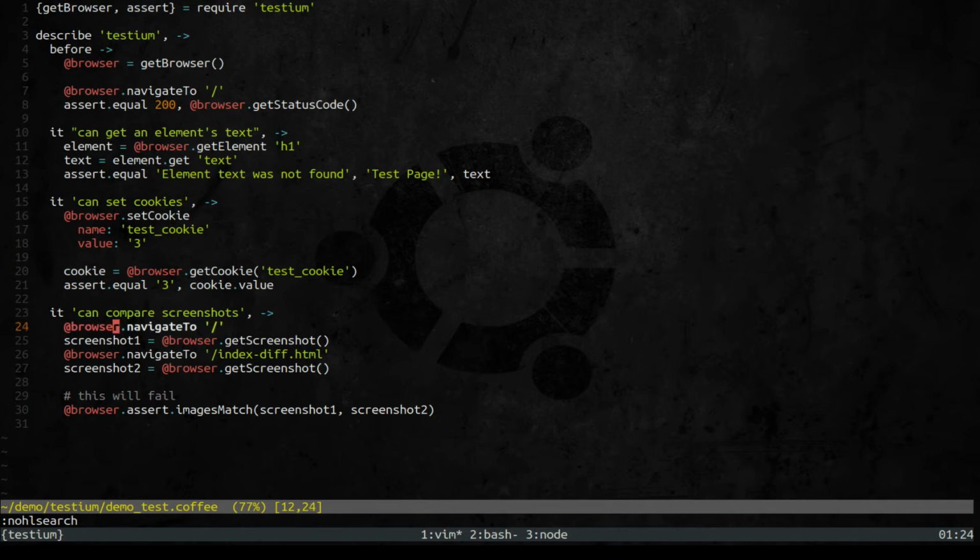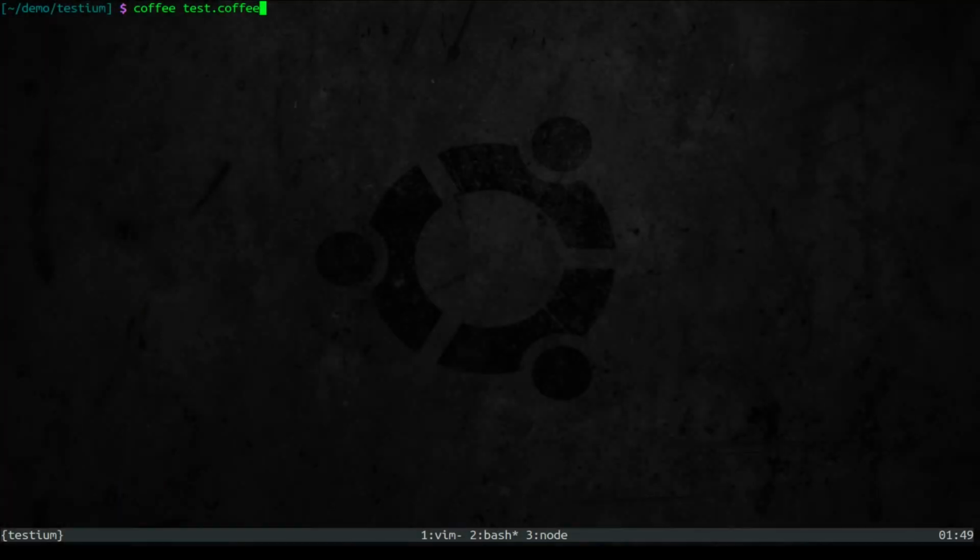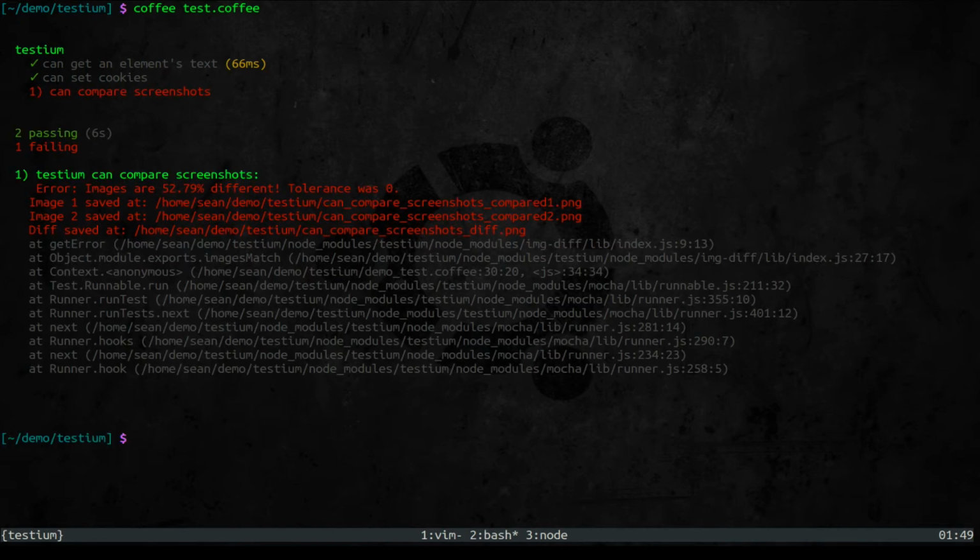So here we are taking the screenshot of two different pages and asserting that they are the same. This will actually fail, and you can see that in action here when we run the tests. Comparing the screenshots will take a little bit of time, but it does give us a lot of information when it fails. You can see that they were almost 53% different, and that's based on a total pixel count.